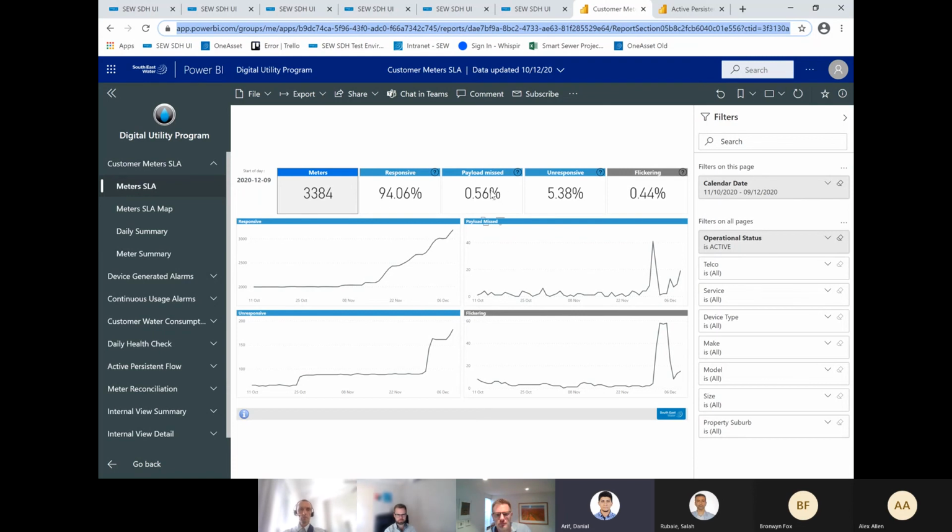Some of these have missed their payload. So payload missed is basically to say, like in the last 24 hours, you received nothing from the meter when you should have received at least one transaction. And likewise, unresponsive is anything that goes on for more than 48 hours. And flickering is, in the last 7 days, you've got about 2 to 5 payloads only. So that's a meter that's dropping off every now and then. And you could pull up a list of all of these to say, how many have you got that are unresponsive? How many are flickering, payload missed, etc.